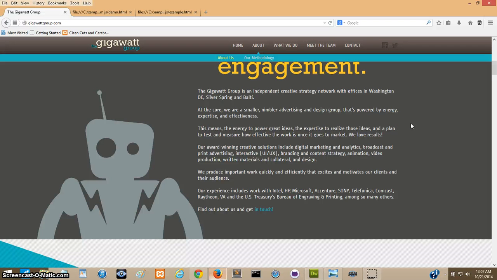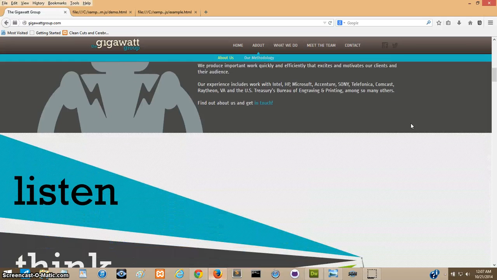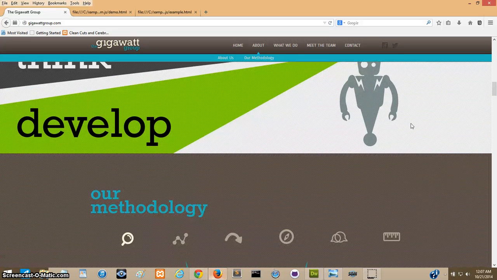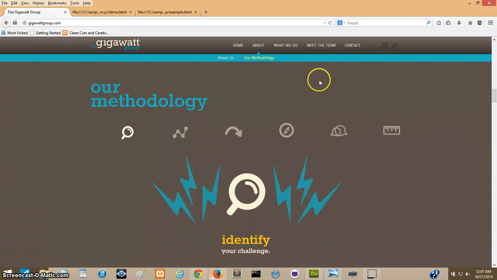So for example, we're currently on the About Us scene, and as you see, it's currently in yellow. If I keep scrolling down to the different sections within the page, that section will then be highlighted in the navigation bar. So that's what SceneScream does.